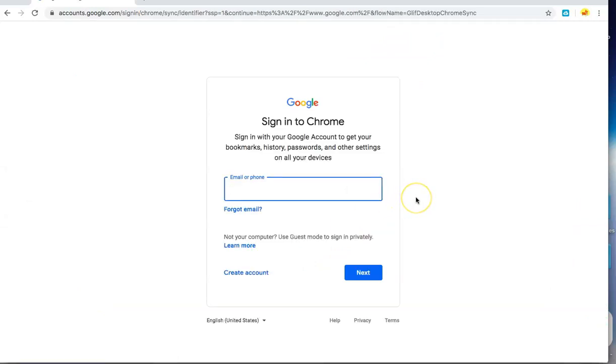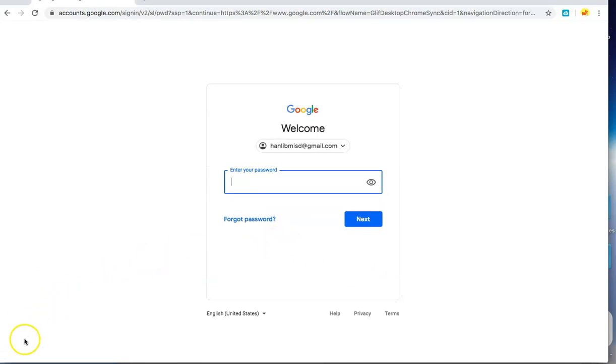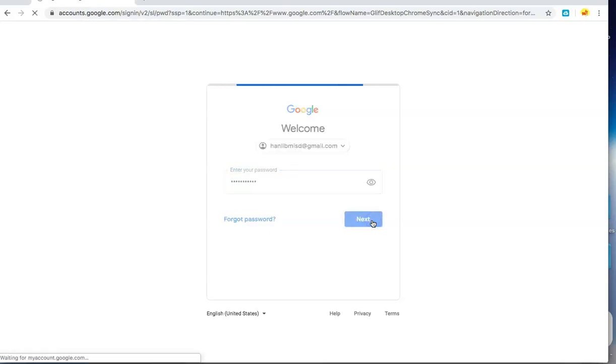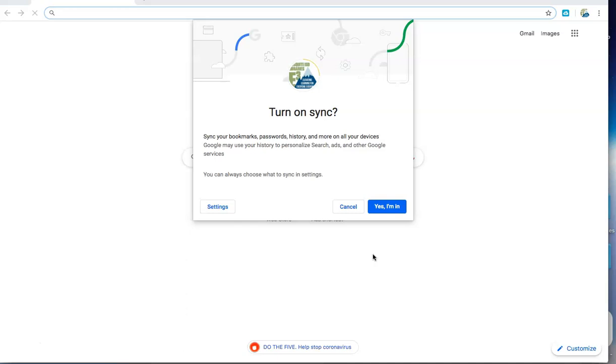Click and a new box will pop up, prompting you for your email. Once you have entered that email, click Next. Now you will be prompted to enter your password. Once you have entered your password, click Next. If you have set up in advance any kind of recovery information, you want to go ahead and click Confirm. Otherwise, you may notice a box that shows up asking if you want to turn on sync. The answer to this is yes, I'm in.